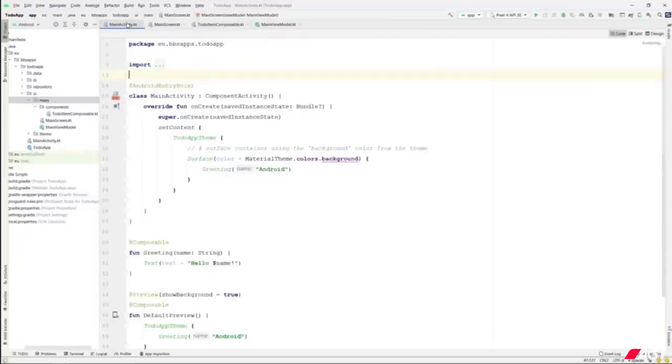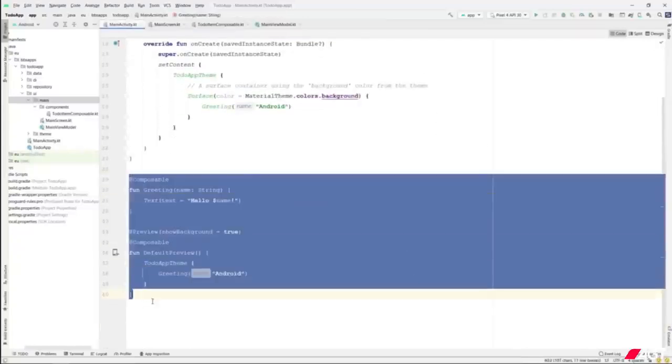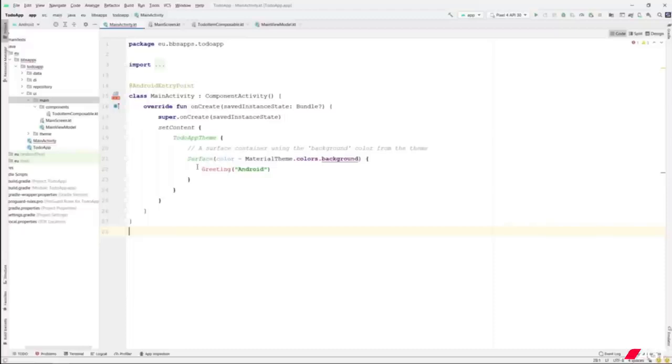Then go to our main activity and remove these example composables in this Greeting. Here we'll call our MainScreen. That's all for this lecture. We'll continue our work on adding a dialog in the next lecture.